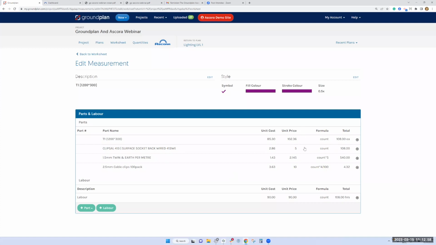But it just means manually I've gone in, I've priced up that T1 light, and then I've just gone through and I've allowed for all of the materials manually and a little bit of labor as well.